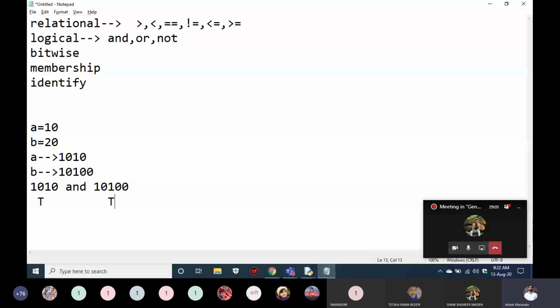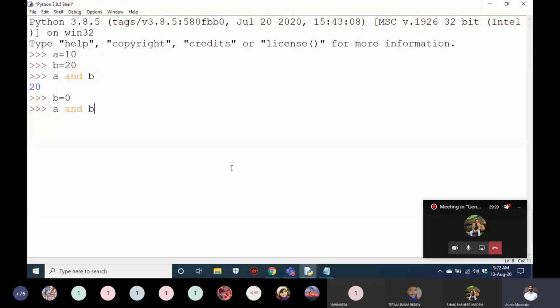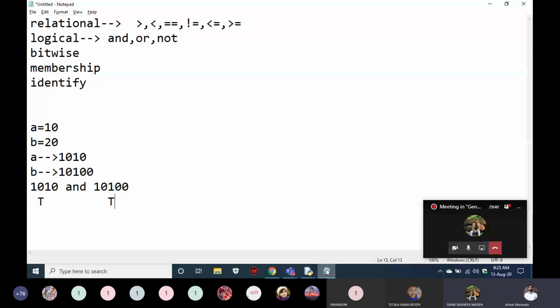What if I take b equal to 0 and then a and b? So what is the output now? I'm taking b equal to 0, so I'll get 0. I have changed b to 0, not 20 now. That means the value that now exists in b is 0. So I'll get 0. Now how is it getting compiled?